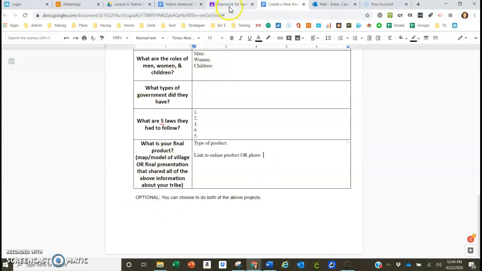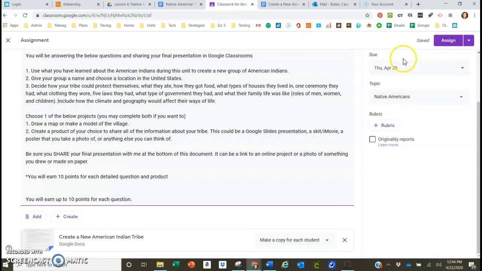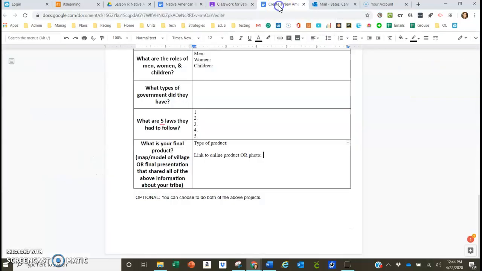I also know some of you have figured out how, over on the side, mine looks different than yours right now, but over on the side, you can add something to an assignment. If you want to do that, then you would just say linked on the assignment or something like that, just to tell me where to find it.